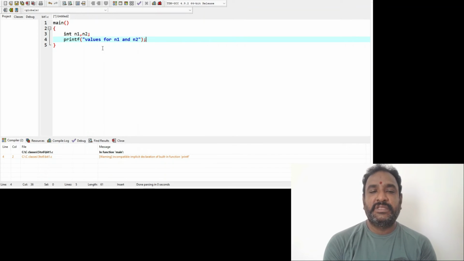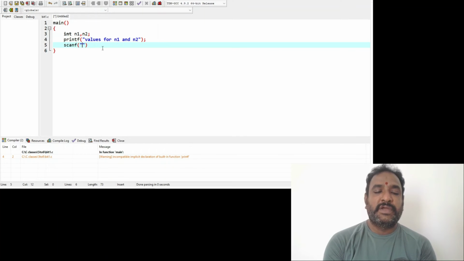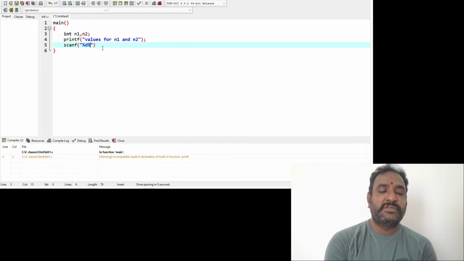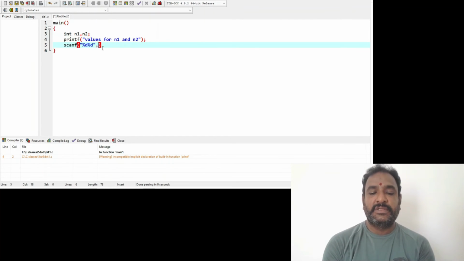The input is given in a single scanf. How many values are you going to accept? Two values, so you can use two %d. Then give the address of the variable of the first number and the address of the variable of the second number.